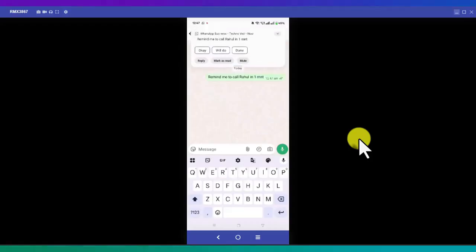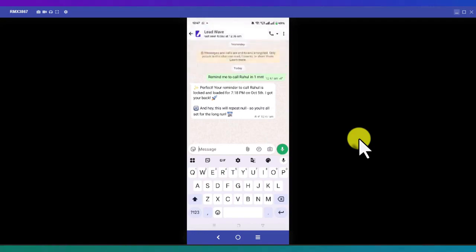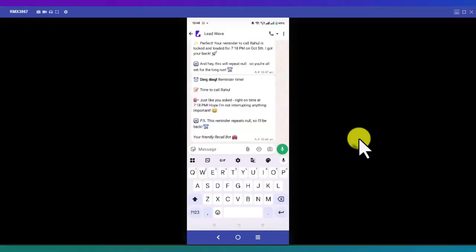So what recall bot will do, it will automatically send a message which will say, perfect, your reminder to call Rahul is logged and loaded for 7:18. Now it's 7:17, so it'll remind me in the next 1 minute. So we will wait and we will see the reply and then we'll continue. After a minute it gave us the reminder. So this is how it works.